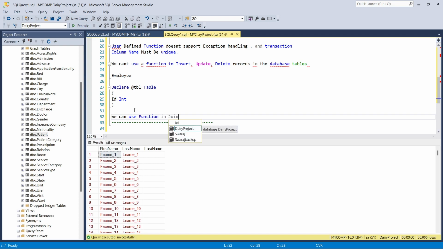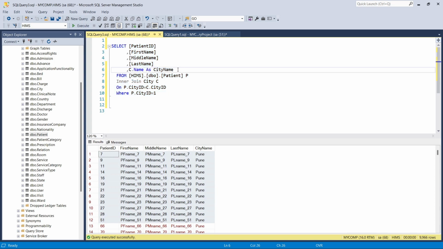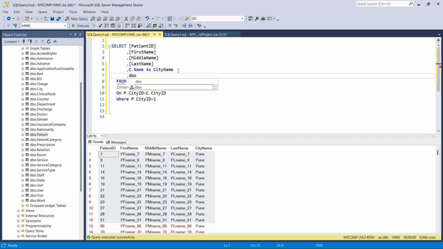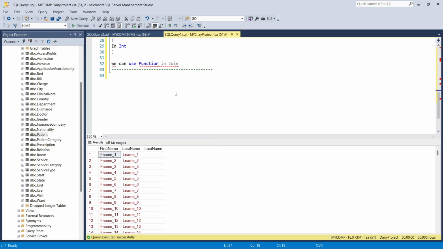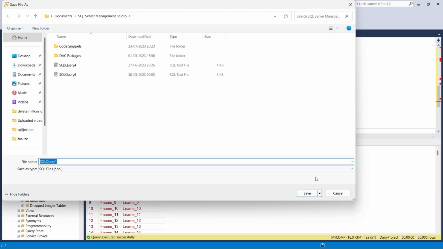And one more thing, suppose this is the select result. In the select result, we can call the function name like dbo dot fn underscore addition, and we can pass two columns, let's say first name, comma, last name. This is the function name, and we will call it and then we will get the result.